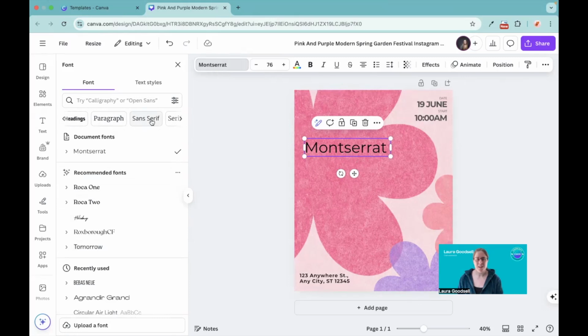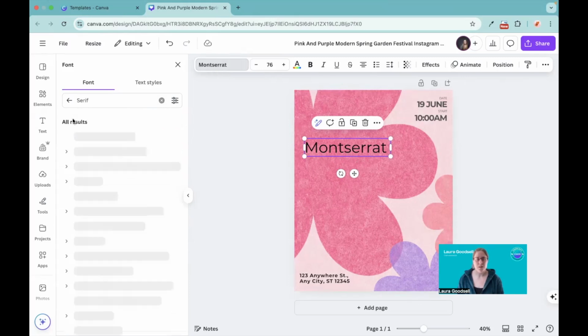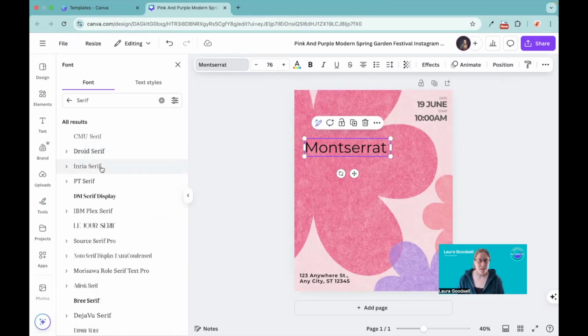I would go for a sans serif font. So it means a font without the little tails on the ends of the letters. You can choose serif as well if I select that. You can see on these fonts it has little lines at the ends of every single letter. They're great, but they're a little bit more, I would say, if you were creating a document or something, or you were doing a planner or something that's going to be printed.